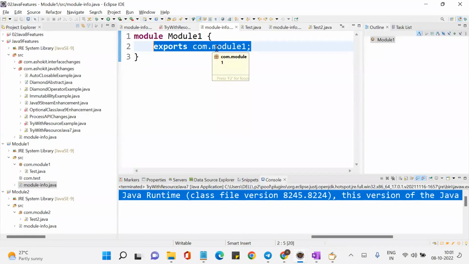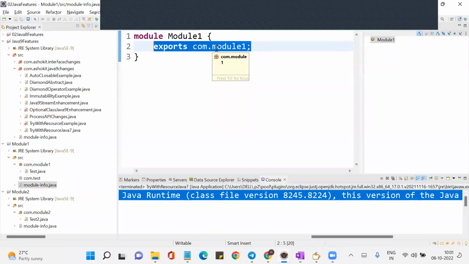Any questions? If no questions, that's all for today, guys. I request that whatever I have explained, creating module 1 and module 2 using Java 8, please practice it. Then you can share the code in the Telegram group and see whether you are getting a compilation error or not.